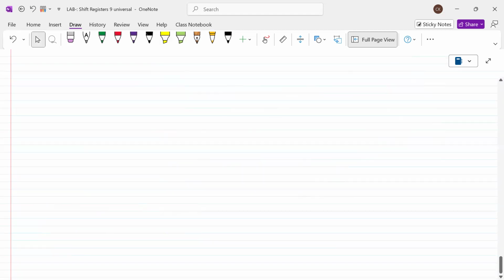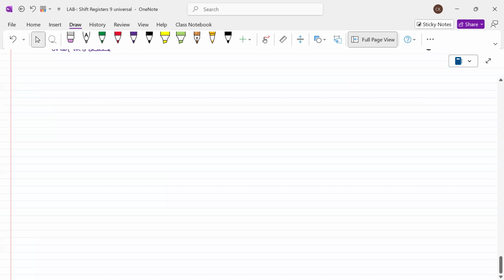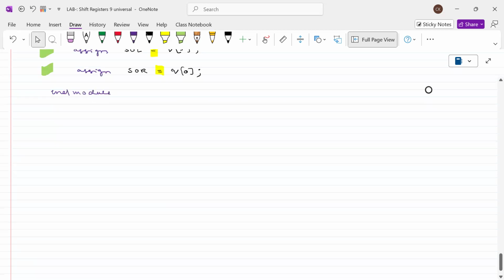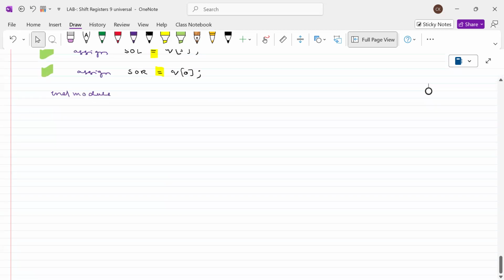Please try to write the test bench for this one also. Yes, that will also change immediately because all are concurrent statements. At the moment there is any change in that one, those values will be captured.